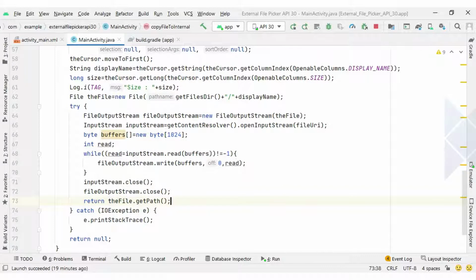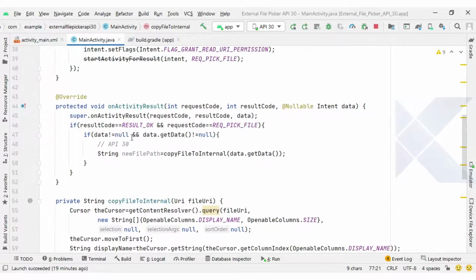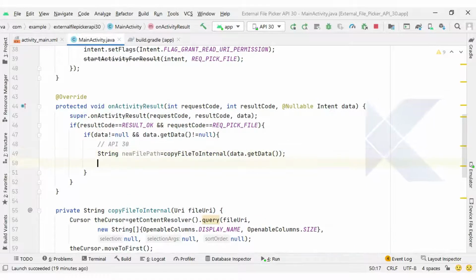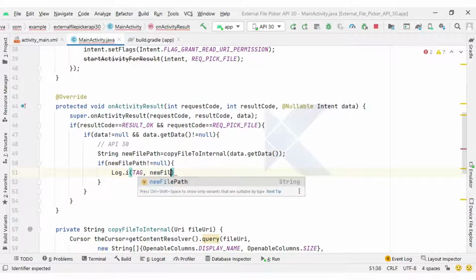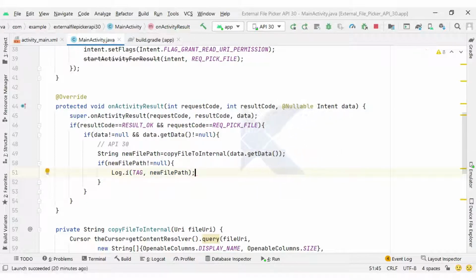So we are returning the path of the file, and if any problem is there, if due to any reason an exception gets thrown, then it will return null. So here inside our onActivityResult, we have the new file path, and I will confirm if new file path is not equal to null, then I will display that path in our logcat. So let me display the path here. So we can confirm that the file is copied successfully on our internal storage.